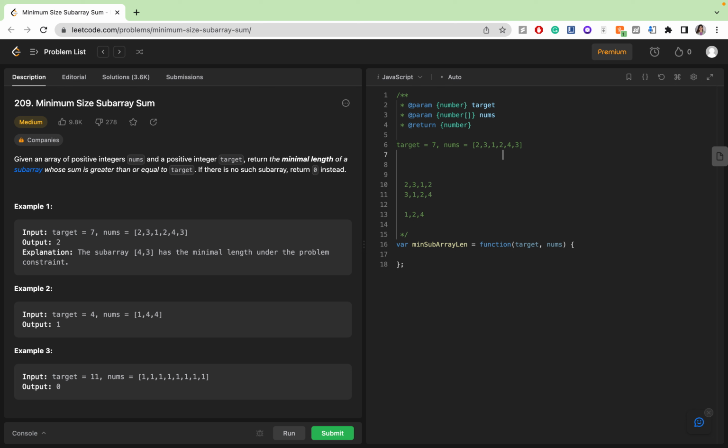Okay, and another one is 2 4 3. This is also one of them, and another one is 4 3. Oh wow, this is perfect. 4 3, so this is equal to 7. The sum of the subarray is equal to 7, and the minimum length is 2, right? So the answer is 2.